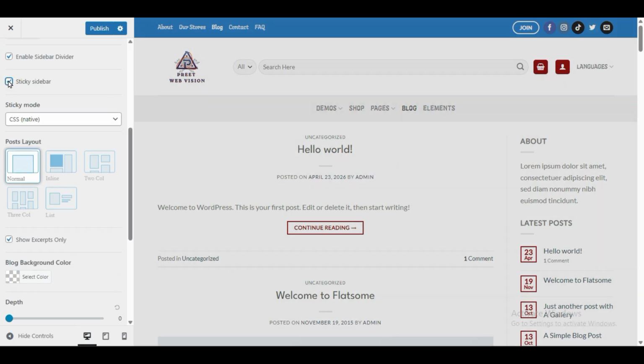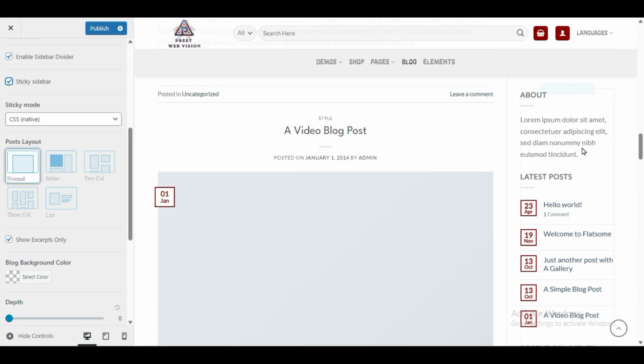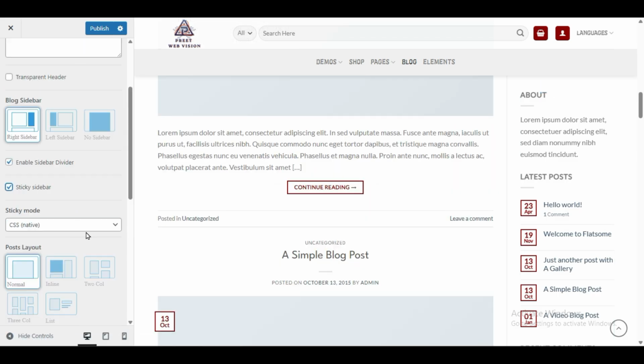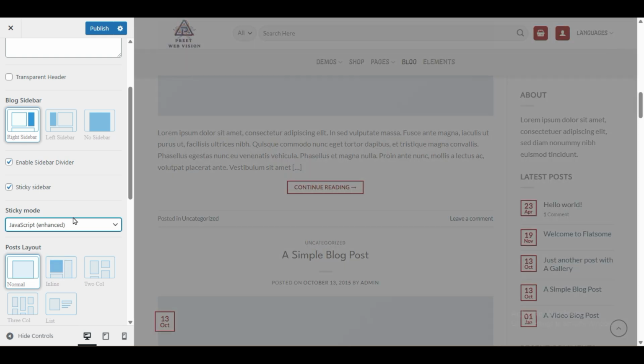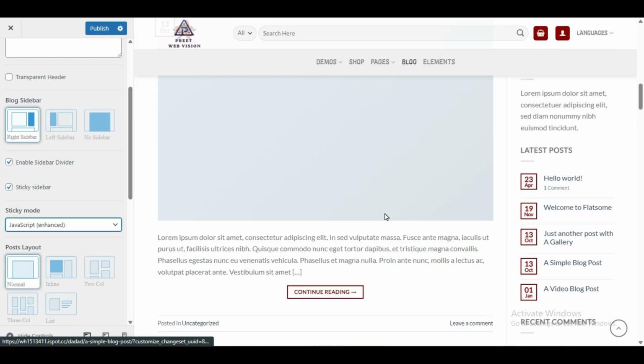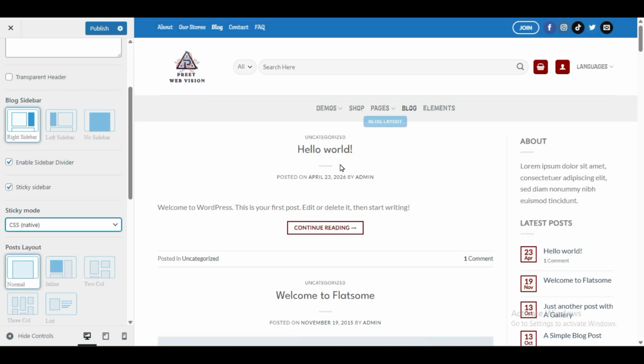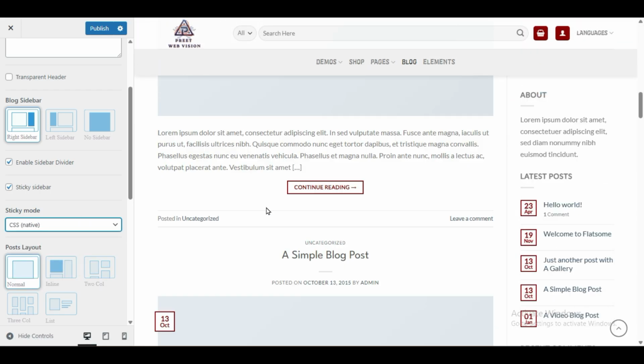Sticky sidebar. The sidebar will be sticky upon the scroll. As you can see, even if I scroll the blog post, the sidebar is still sticky here. Then you have to check this option, sticky sidebar. Sticky mode should be CSS. You also can use JavaScript. It will use JavaScript to make it sticky. But CSS is good. When you scroll down, it will be sticky.